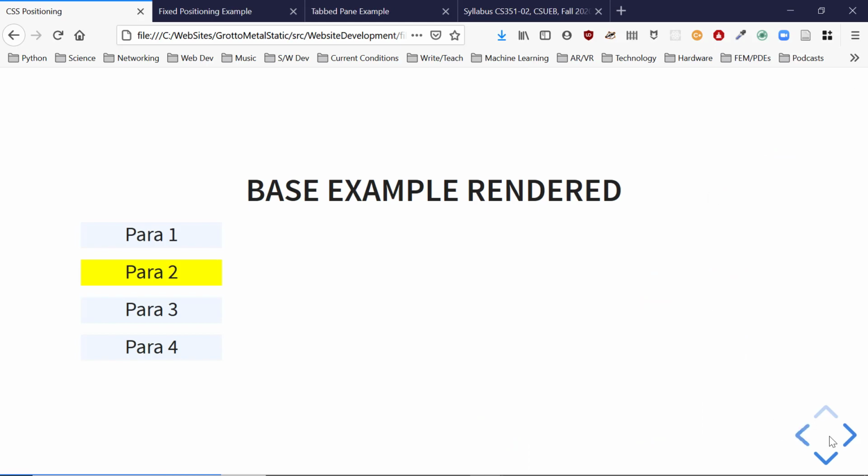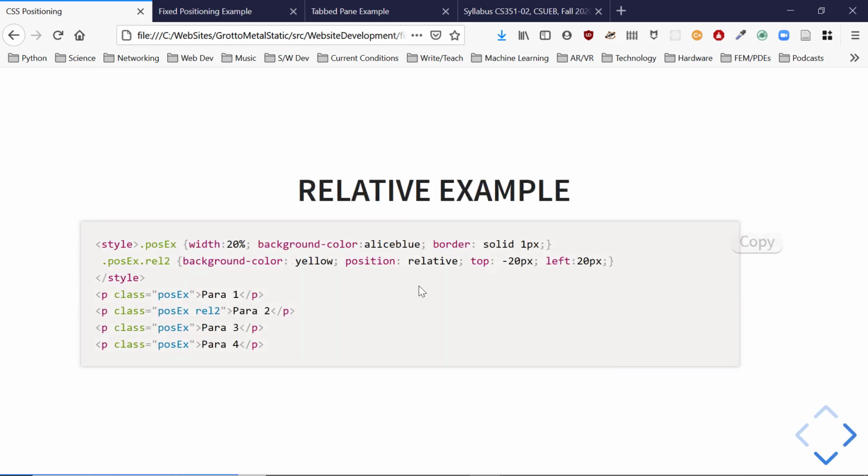Now, let's try setting one of these to have a relative position. Okay, so here we have class PosX. All these guys get that. Width is set the same. The background color is same. The borders set the same. Now let's see what happens.